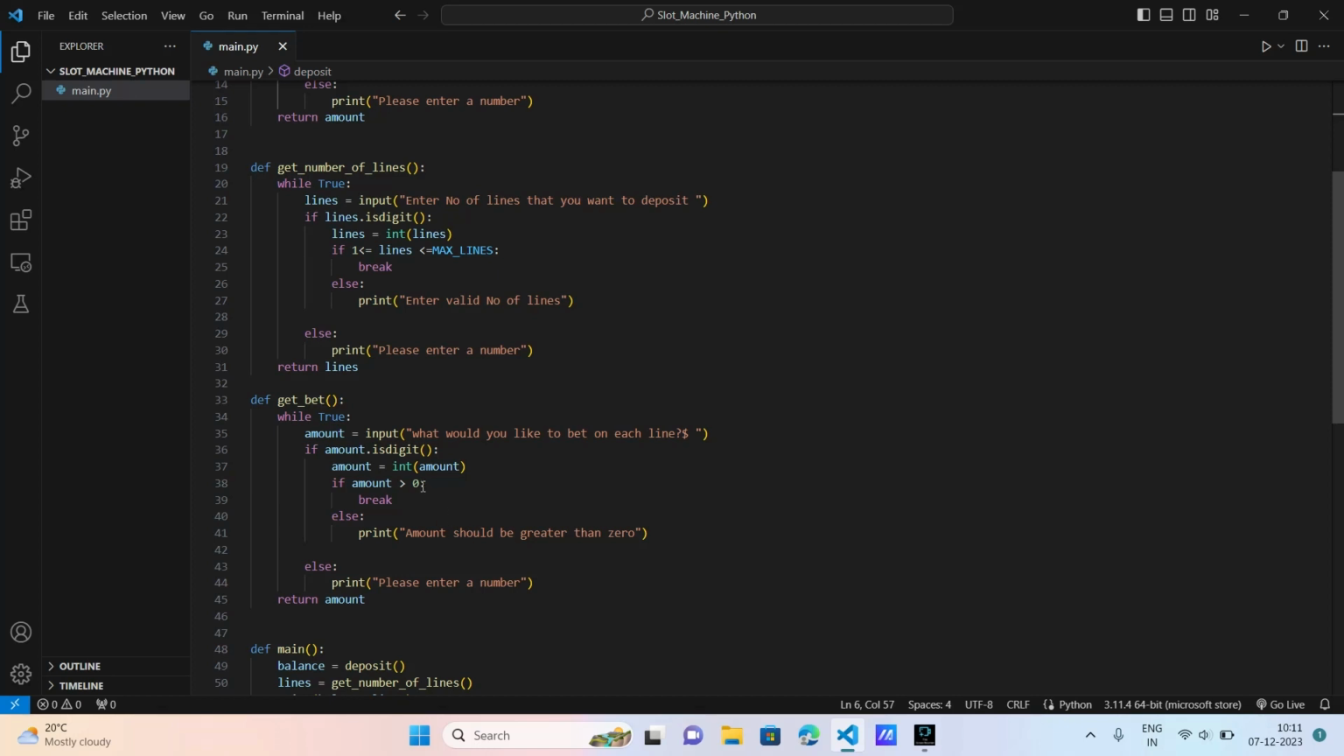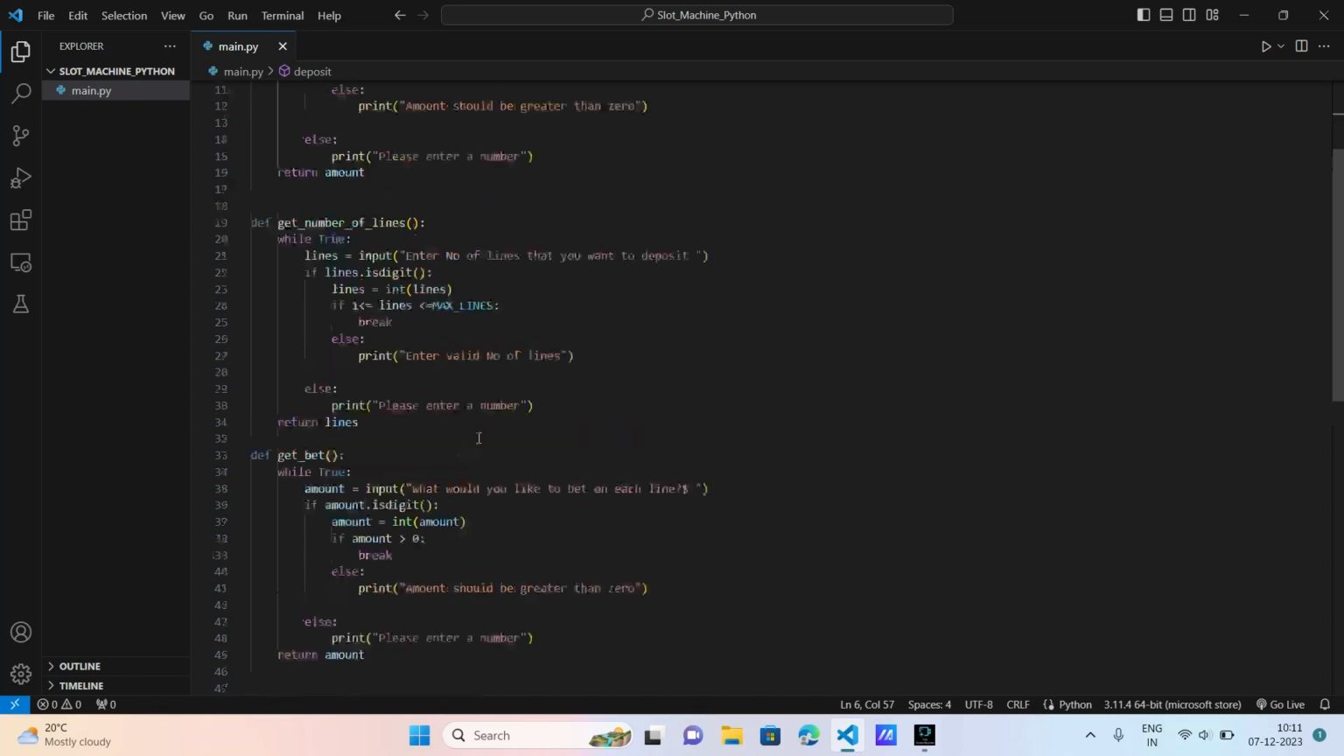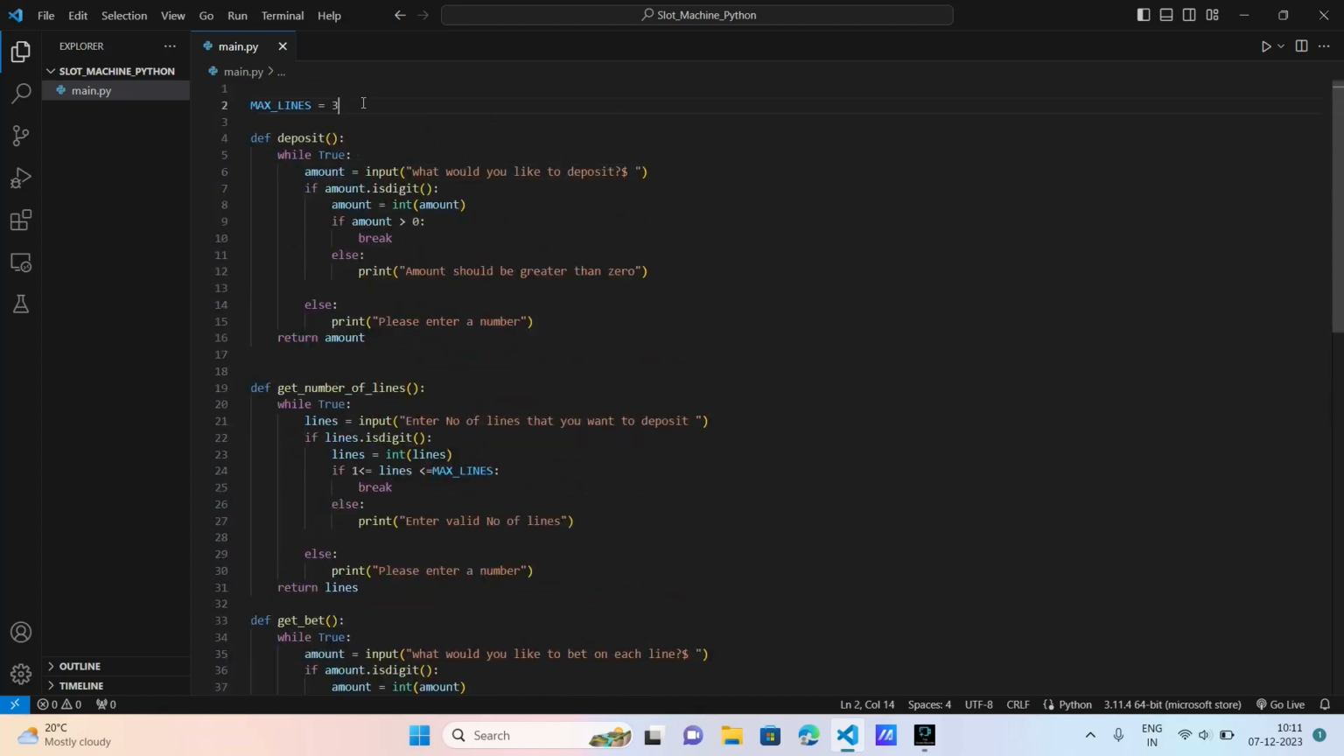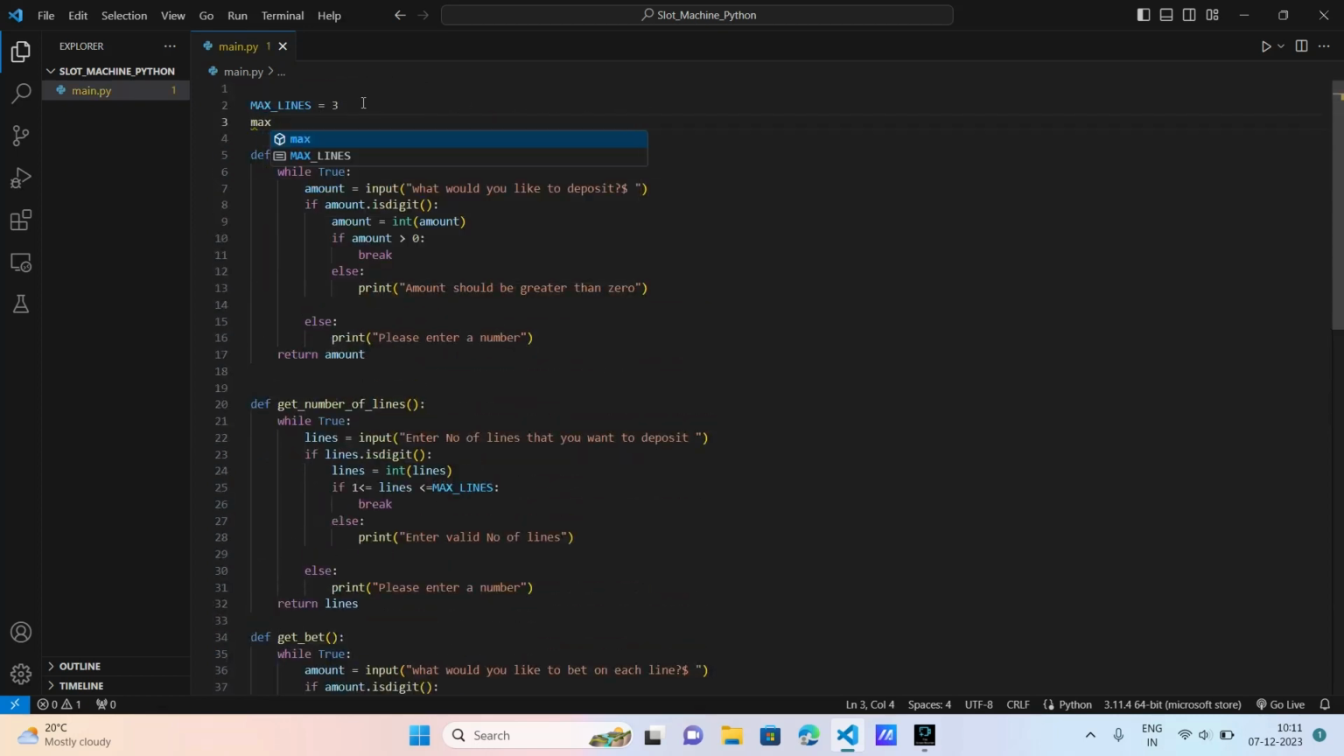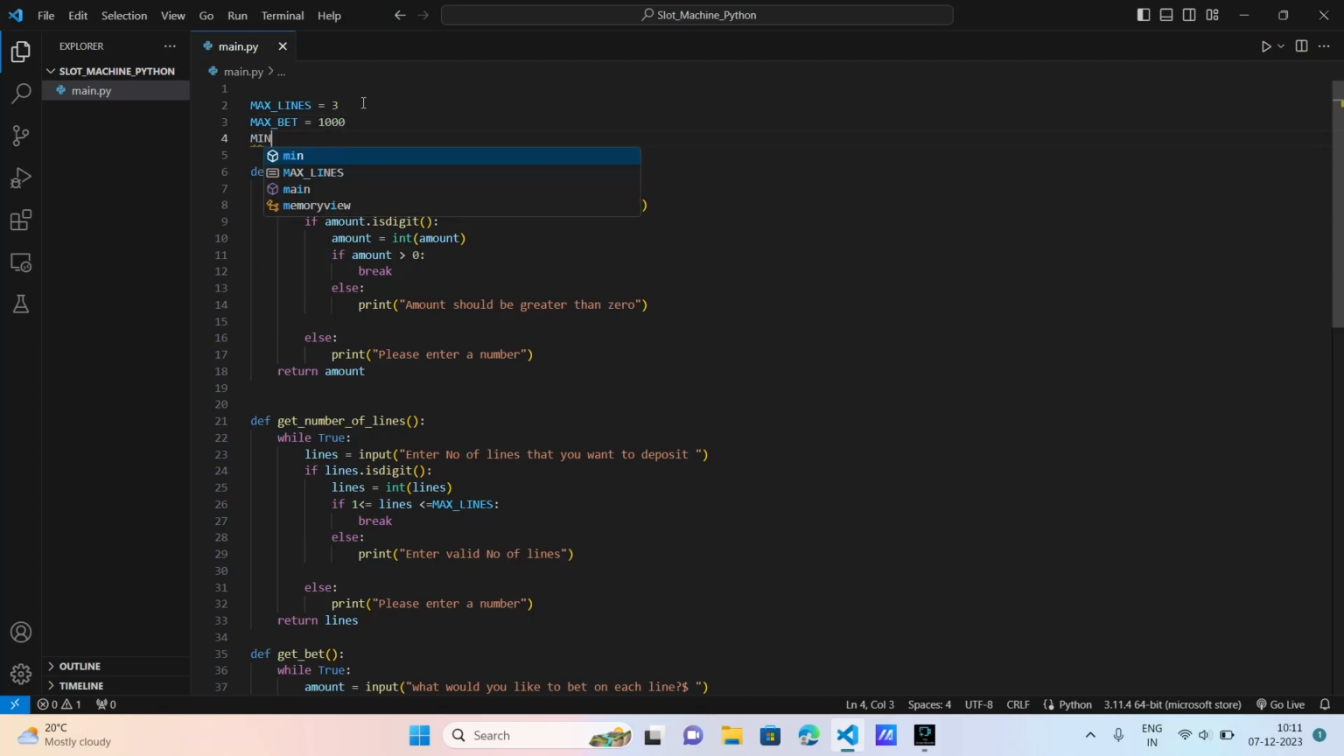Guys, we have something called minimum bet and maximum bet. Let me create a global variable. Let me create a max bet. So I'm giving global values in uppercase letters. Max bet is equals to, let me give it as $1,000, and minimum bet is equals to, let me give it as $1.